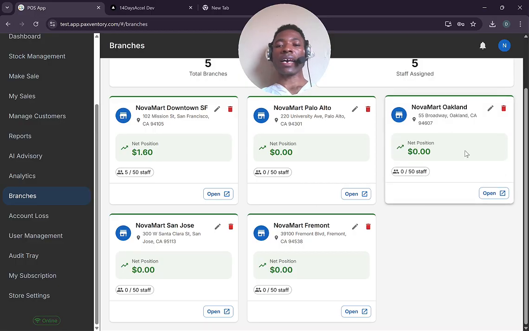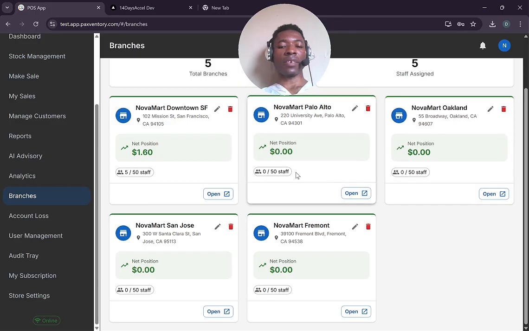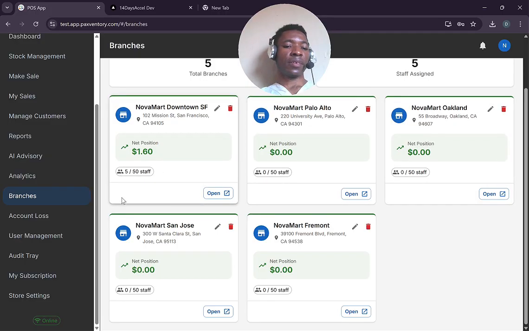So you can add unlimited branches. You can navigate to the branch. When you are creating, you can limit the staff number that can be in that branch, and then nobody can employ people there without your notice.